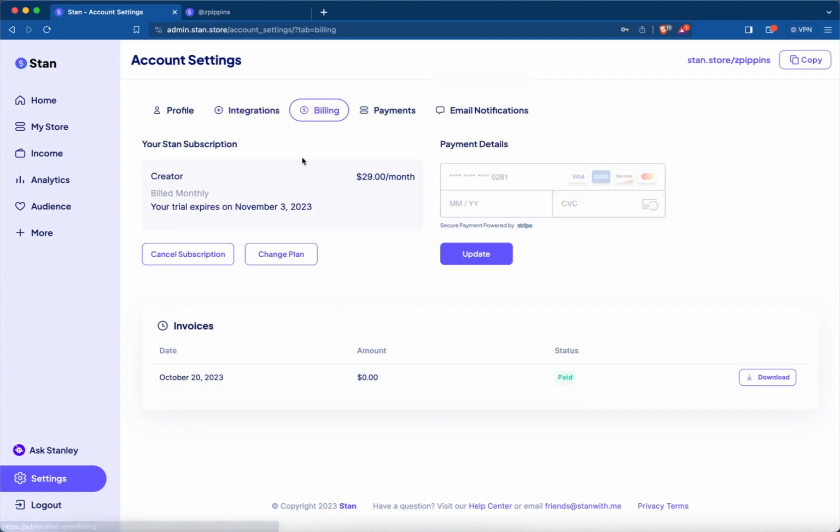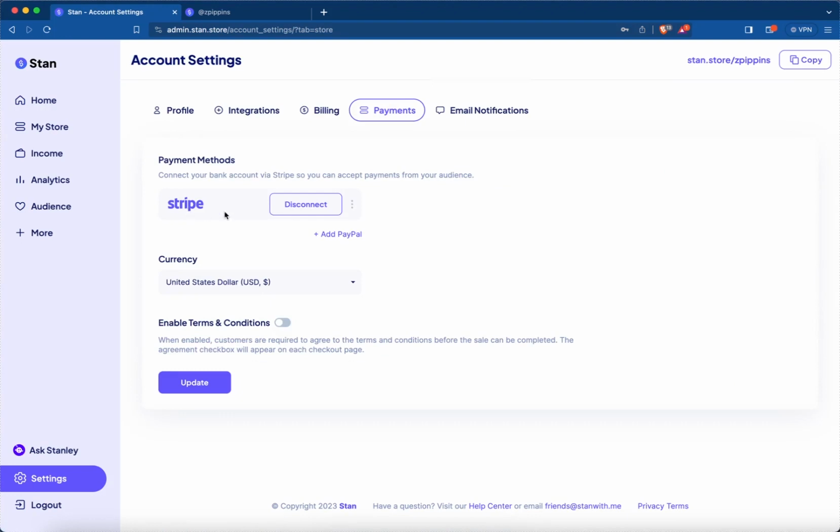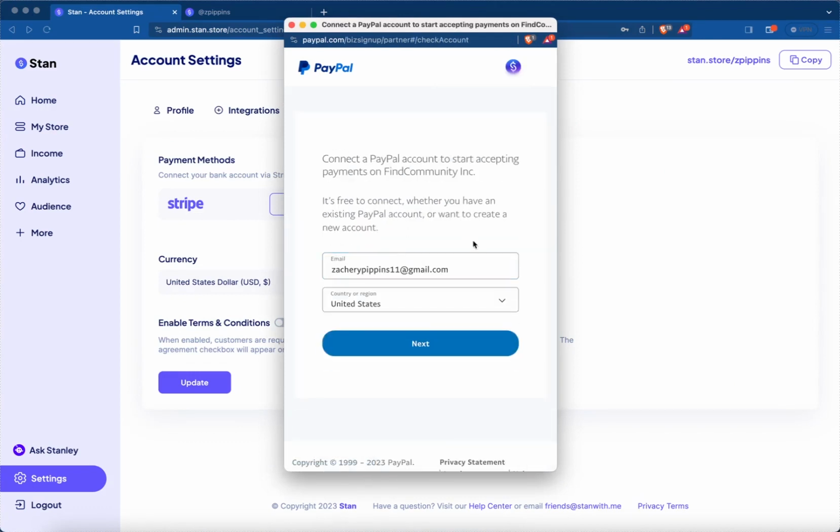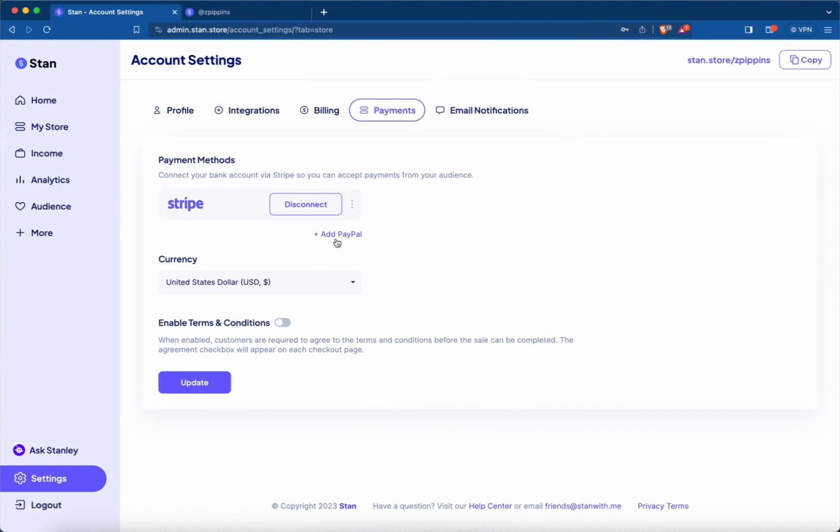Then you've got billing. This is where you can change your plan, you can change your card, you can change whatever you want to here. And then you have payments. So you already have your Stripe account connected, but you can add PayPal. To add PayPal, it's very simple. All you do is click add PayPal and then you sign into your PayPal. All right, so make sure that you're using whatever your PayPal account email is and then follow the instructions to sign in. It's very simple. Once you get it signed in, it'll ask you to connect and then you'll be connected and ready to go. And PayPal will show up as an option for people to use for purchasing.